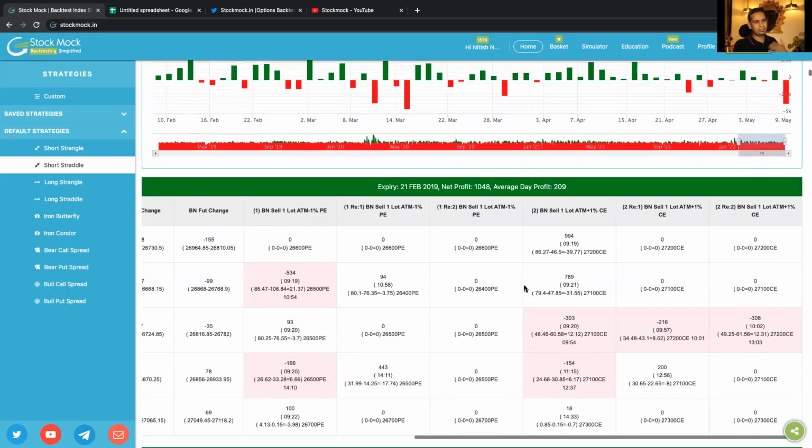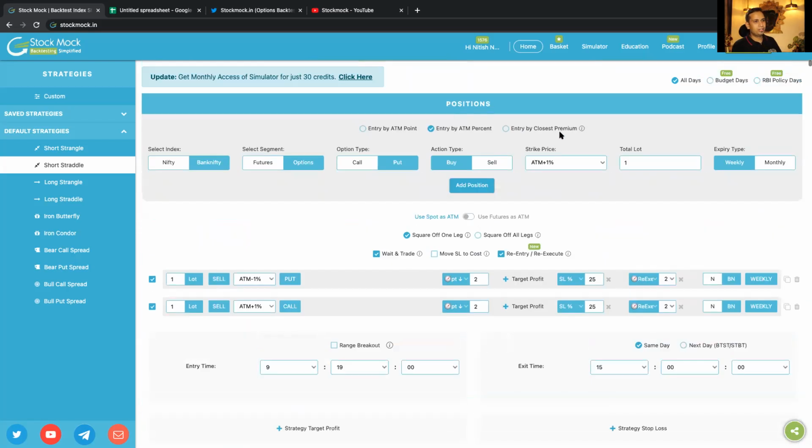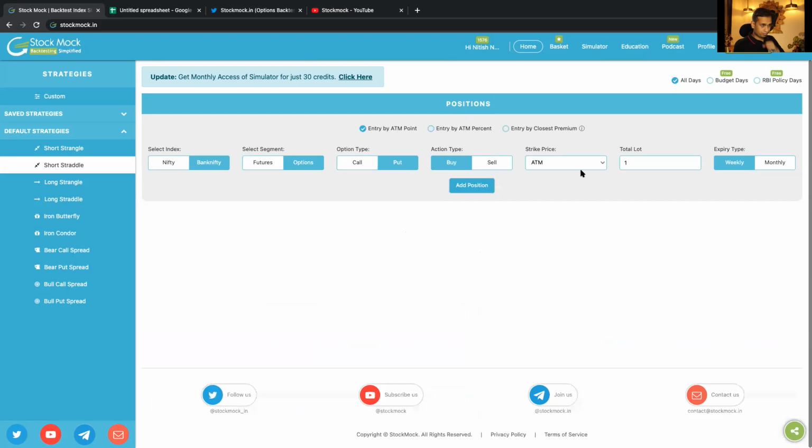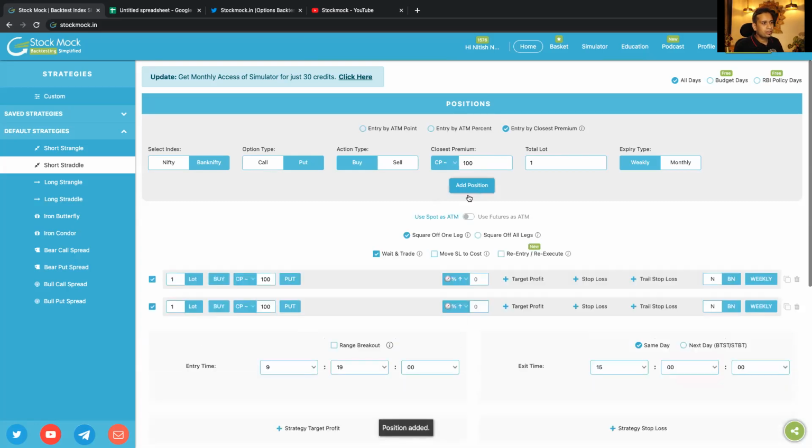I hope this is decently clear to you. Okay. Now let's take another template. Let's take closest premium. What do we mean by that? This is our third template. We are going to sell the call and put which is closest to 100 premium.